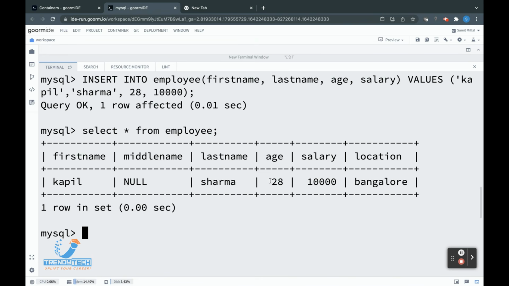Kapil, Null, Sharma, 28, 10,000, Bangalore. By default, the value is Bangalore. As we said, out of 100 people whom we are hiring, 95 are from Bangalore. Then why explicitly enter it? By default, the system will consider it as Bangalore. But by chance, in a rarest of rare case, if someone is hired from Hyderabad or Chennai, we can mention it.